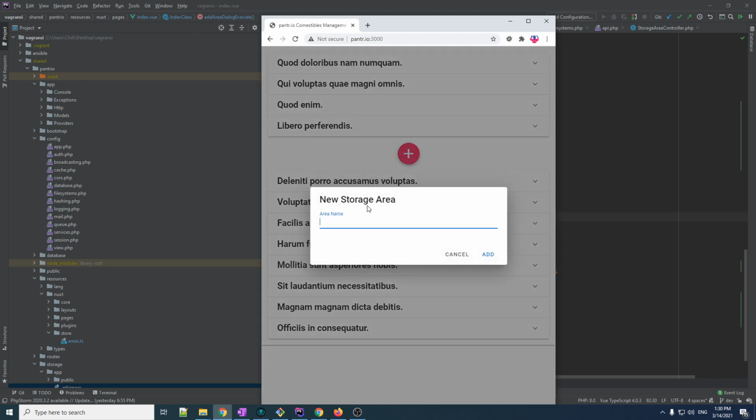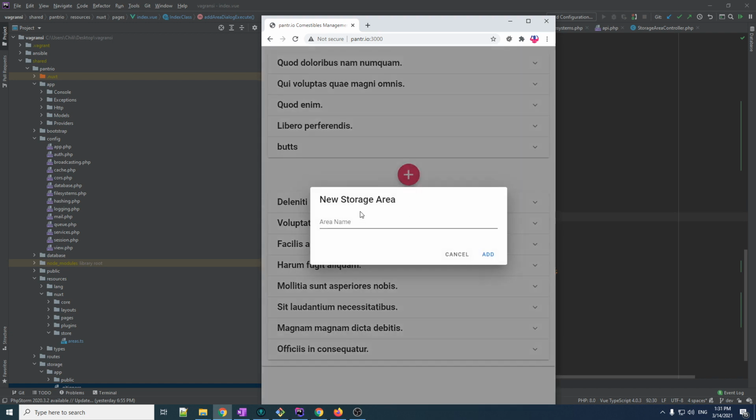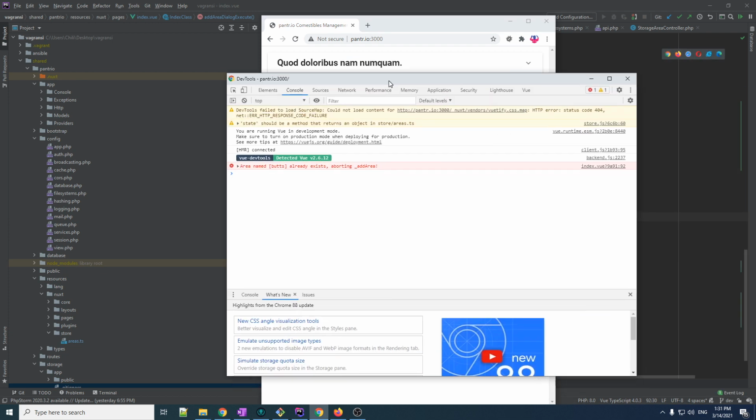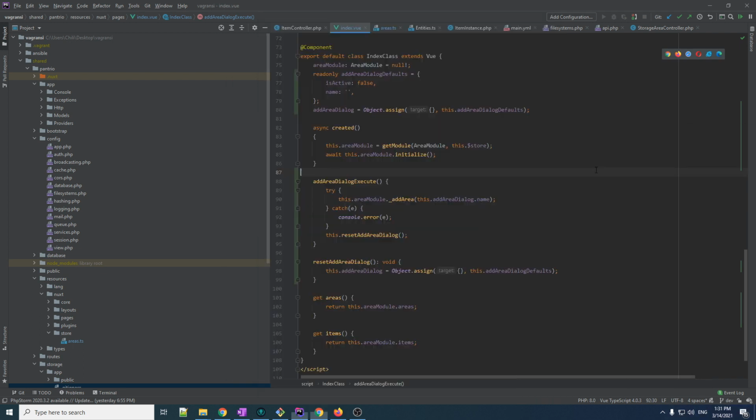So, try again. Add that. Try one more time. Gotta click here. I'll fix that. It's annoying to have to click this every time. Add. So it doesn't die, but in here, we get a little message: Area named butts already exists. Aborting addArea. Okay. So, things are looking good.